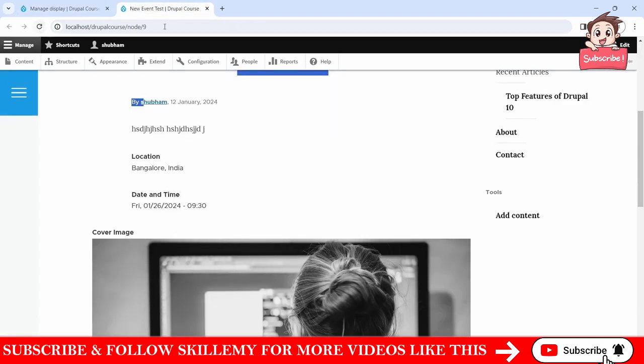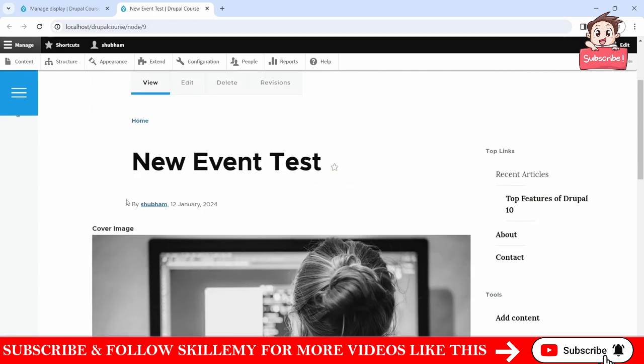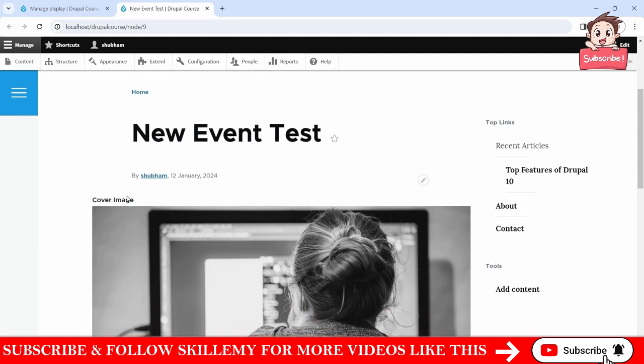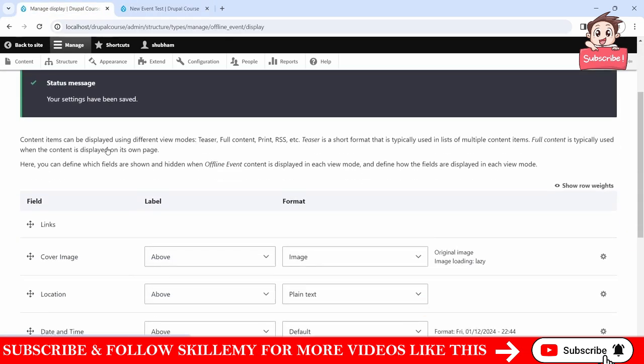So I will just go to this new event test page, and then I will refresh this, and you will see that the ordering has changed. But there is one problem that is still remaining. We don't want to display this label here. So I'm going to go back to my manage display tab, and I'm going to fix that.